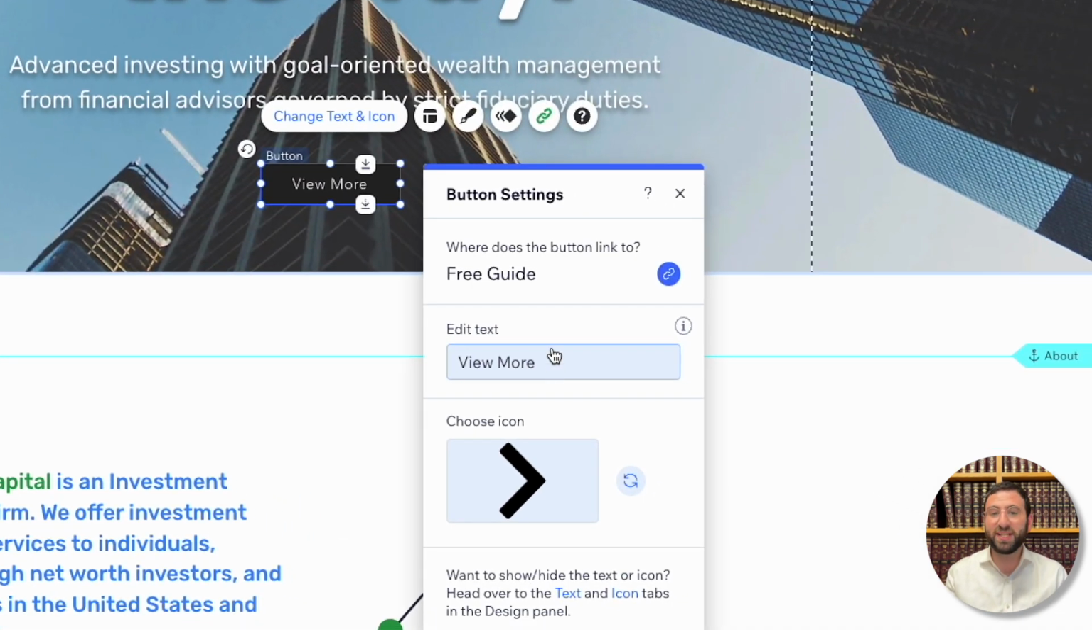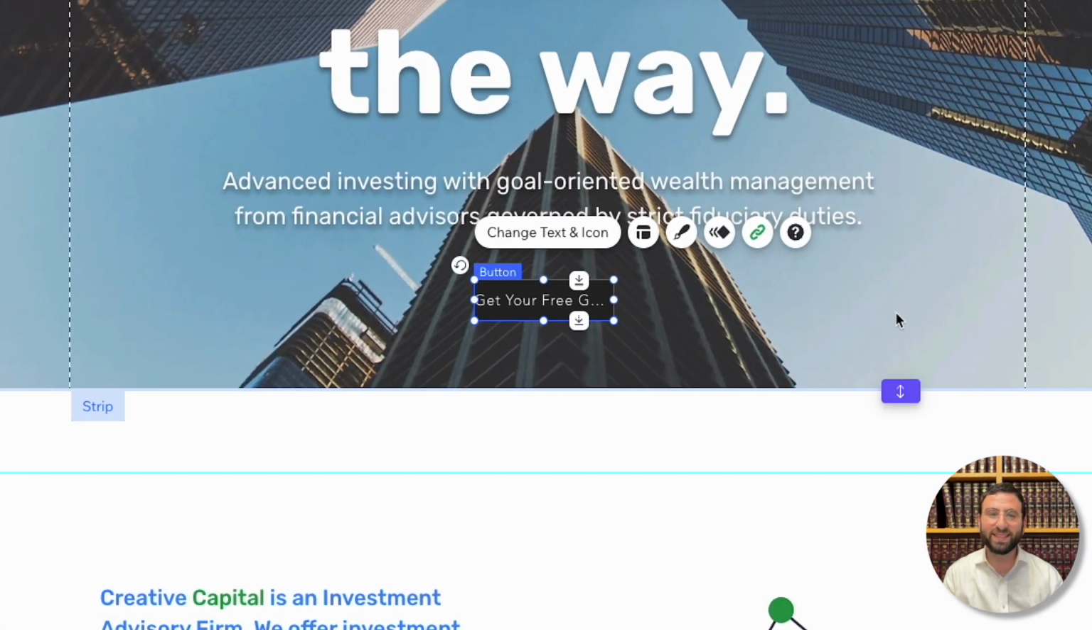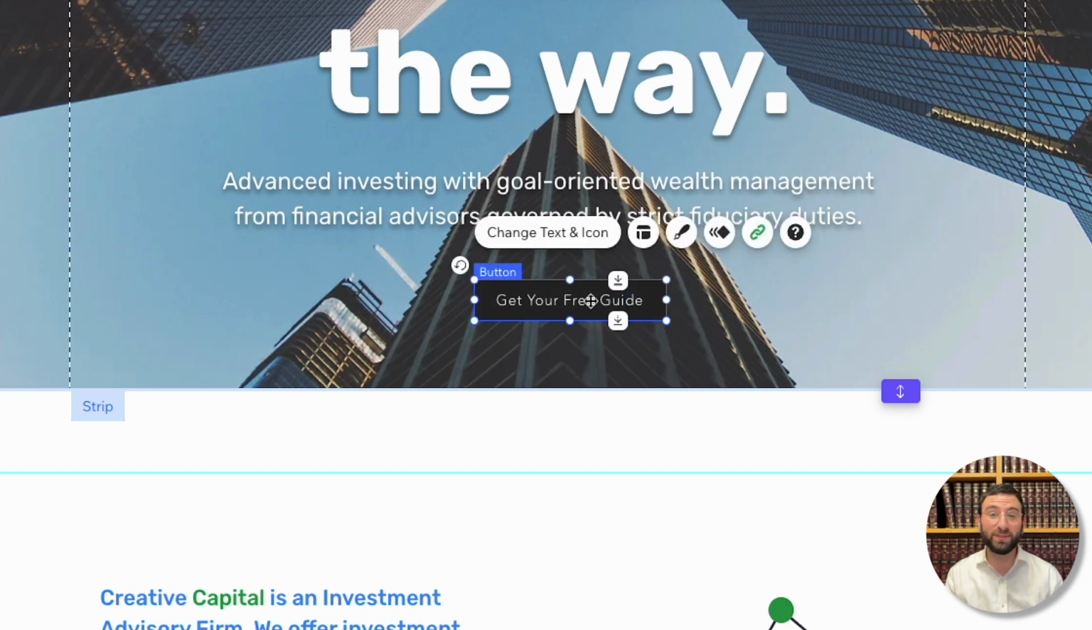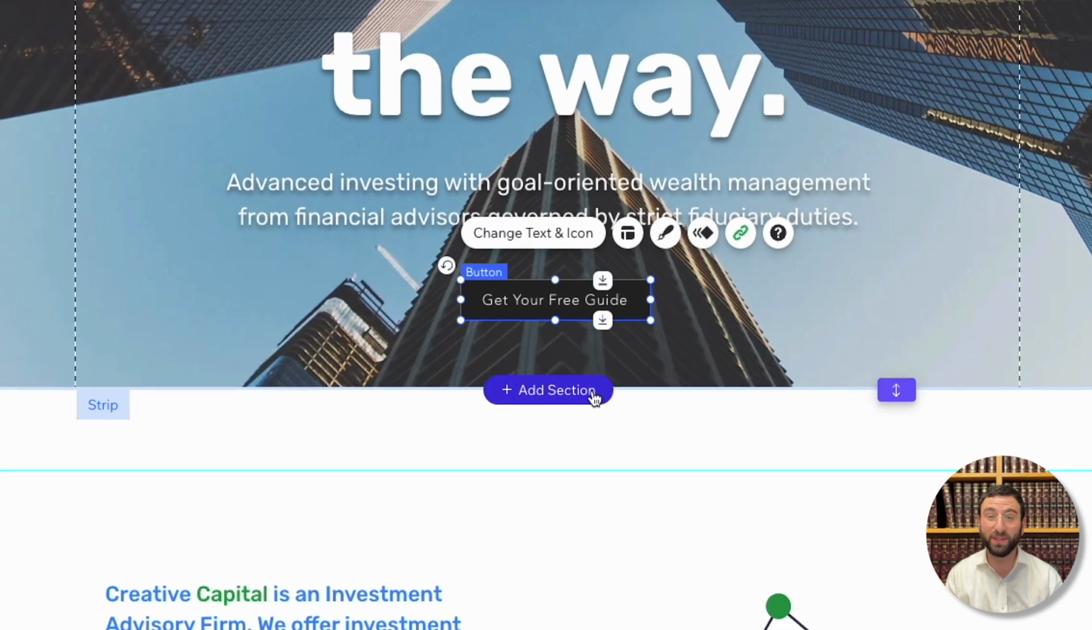Now let's change the text of the button. Let's write, Get your free guide. We can choose if we want to have an icon included in the button. In this case, I don't want one, so we will leave that for now. Click X to close this window. Since the text we added does not fit the button, let's drag the sides of the button out so that it fits, and then recenter the button using the purple guides for the perfect placement.